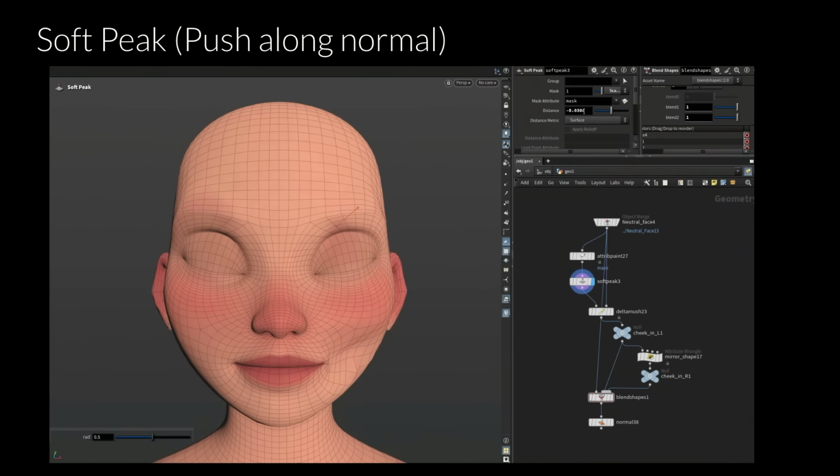Another very easy technique, some shapes are so simple, you would just need to have a push operator, or in Houdini it's a soft peak operator. So it's just going to push along the normals of the object. So very easy to write in Vex. You can then modulate this with a weight map, and as usual, delta mesh and split the shape or mirror the shape.